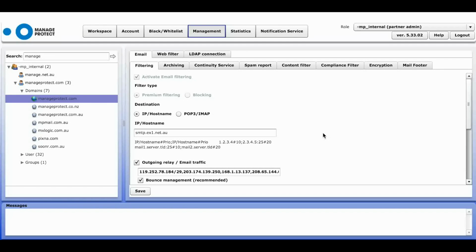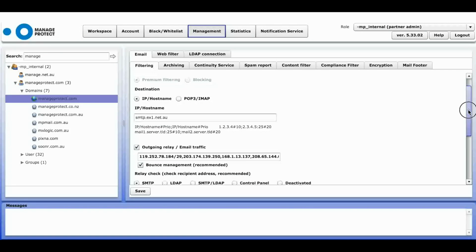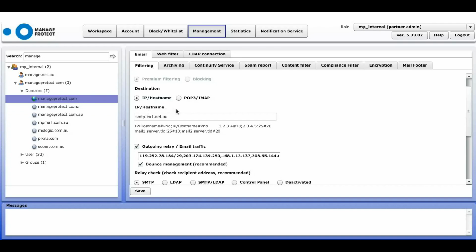The first thing that we would usually set up is also where the messages are delivered. So this is either an IP or a host name, or into the local POP IMAP mailboxes. You can have multiple delivery destinations. You can have them basically enumerated by a hash for priority and separated by semicolons, as you can see there.